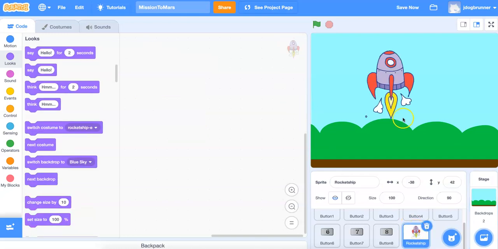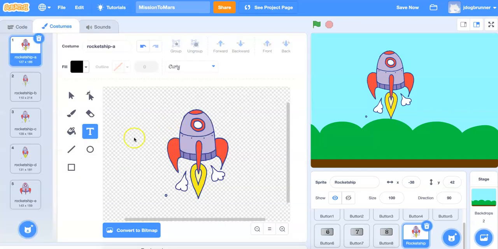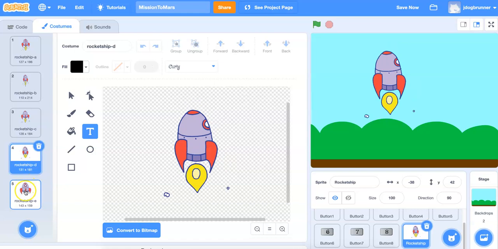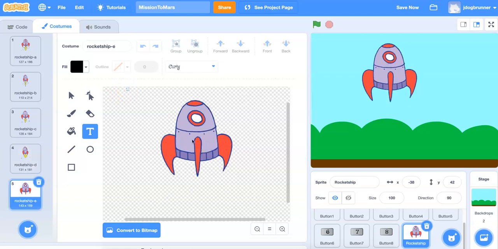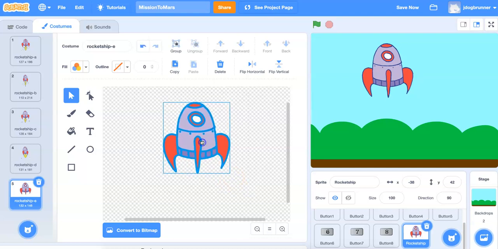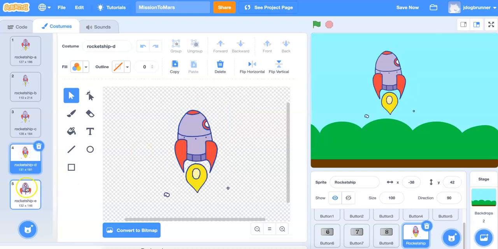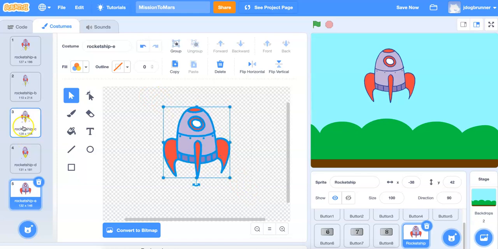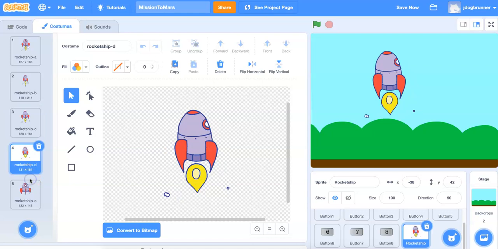It should show up right there. And we want to look at the costumes of the rocket. For this one, you could always draw your own, but for some reason they made this rocket ship E1 just a little bit wonky. So I always like to come in with this sprite, make sure I'm on the arrow tool, highlight everything, shrink it down a little bit, and move it a little bit, just so that when you're switching back and forth between the costumes, it looks okay. Looks like it needs to be a little bit lower too. I think that looks alright.